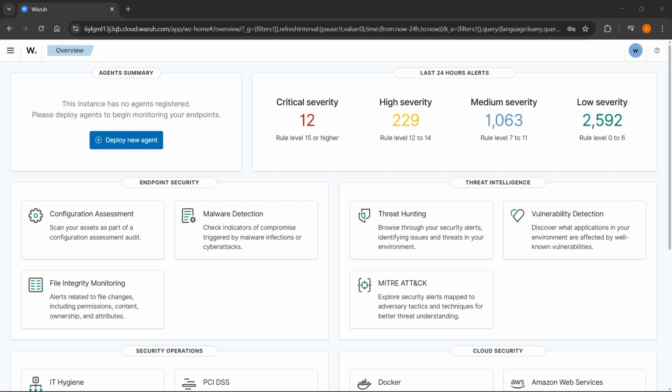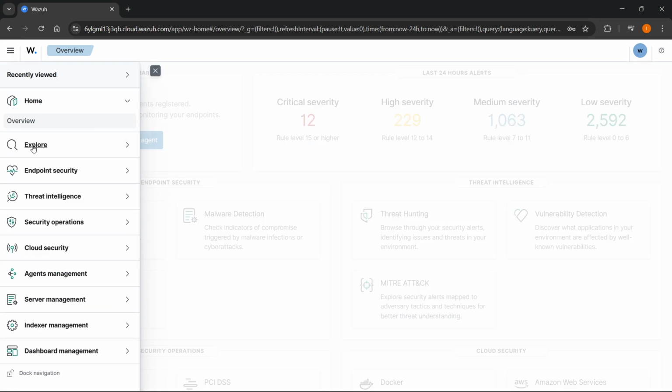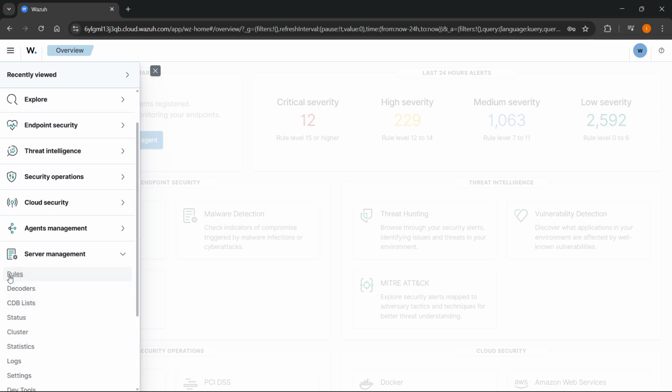In this video, I'm going to show you how to create rules in Wazuh. So the first thing you want to do, you want to go to the very top left and click on those three lines. And then over here, you want to go to server management down here at the bottom left, and you want to click on it, and then you want to go into rules.